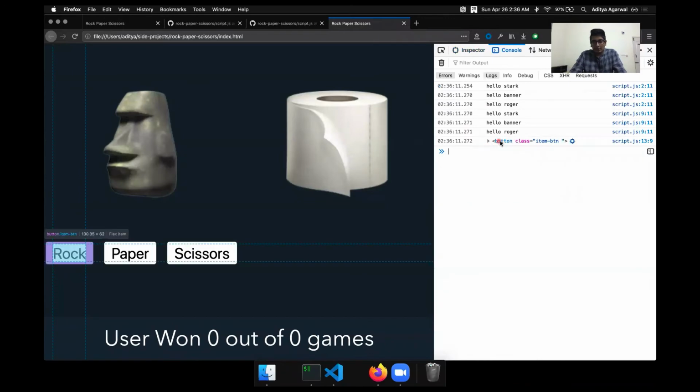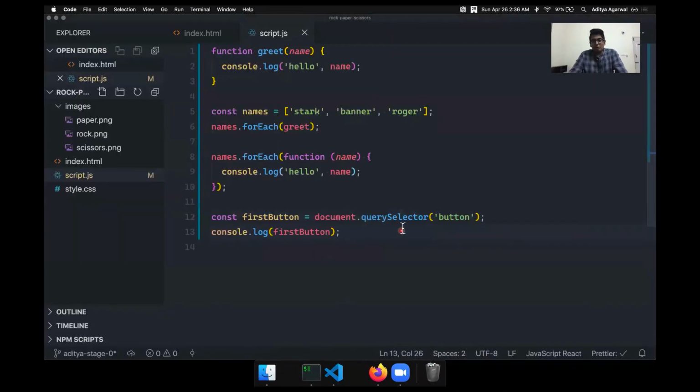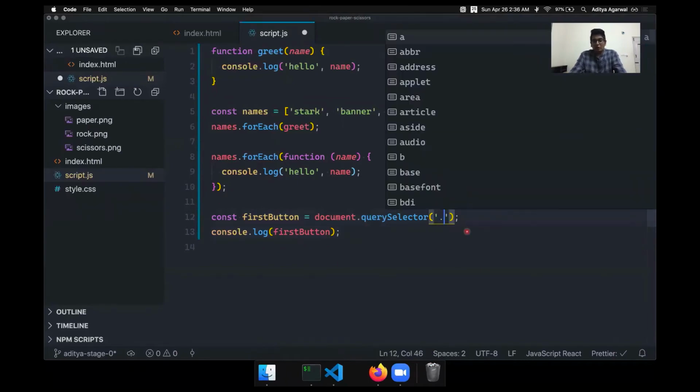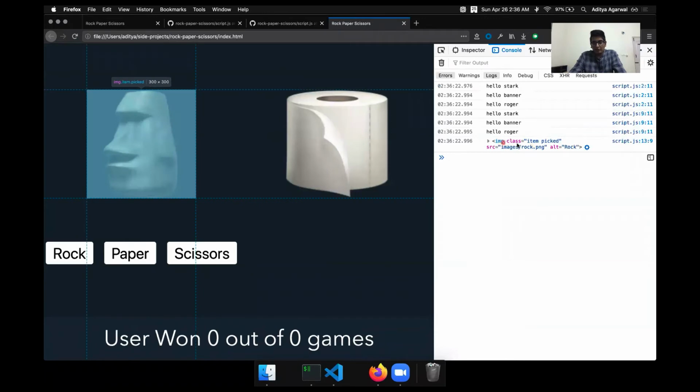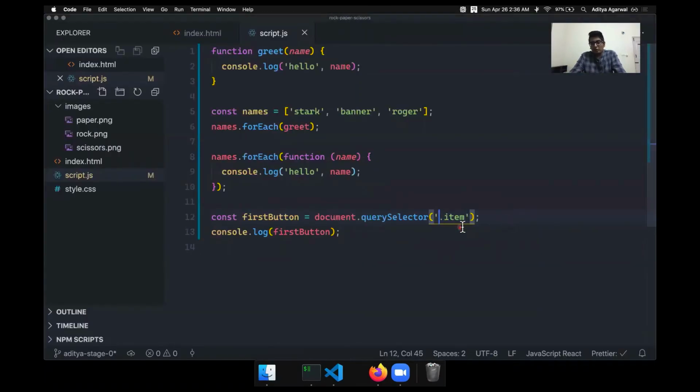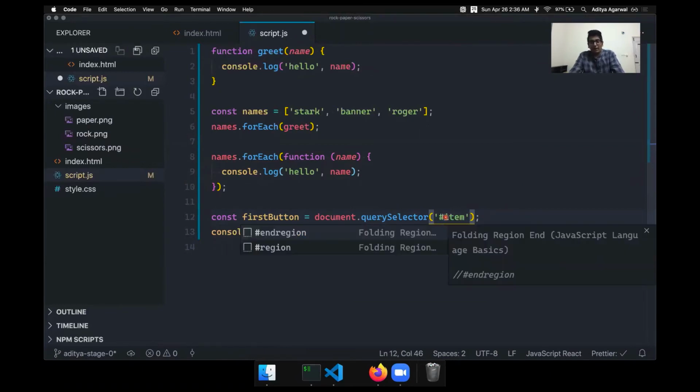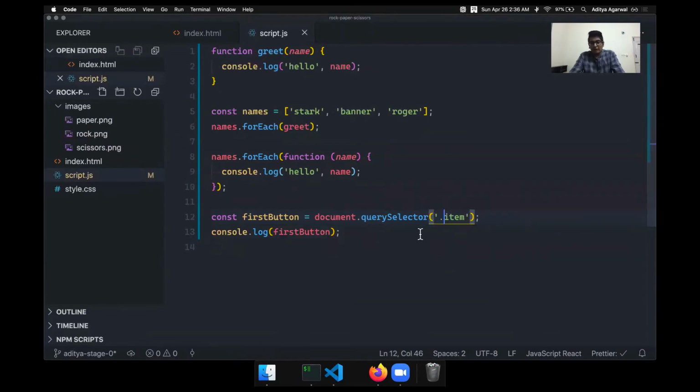As you can see, when I hover on it, it is highlighting the rock button. So here, instead of button, if I say dot item, it will give me the image, because the image has this class item. In CSS, when you have to target the item class, you will say dot item. For IDs, it would be hash, and so on. So that's a very handy tool. You can use your CSS selectors to target buttons.